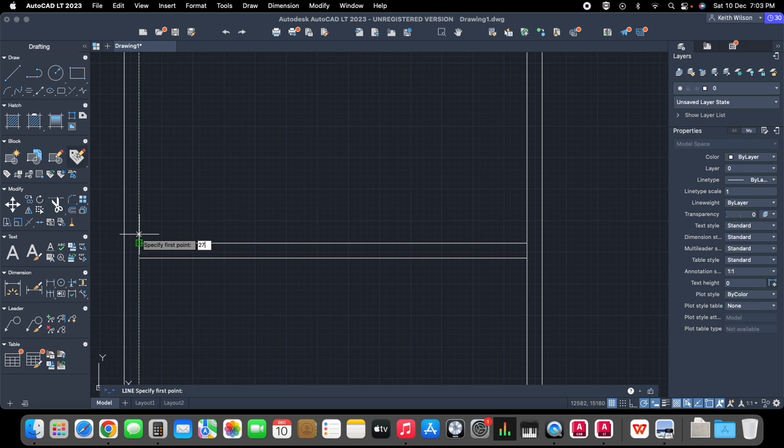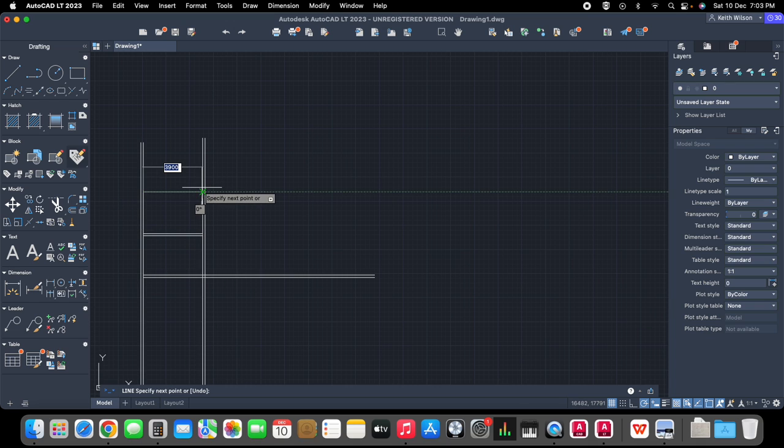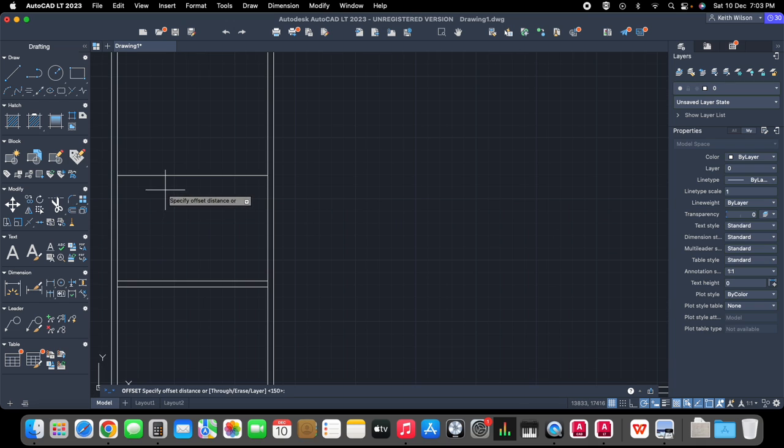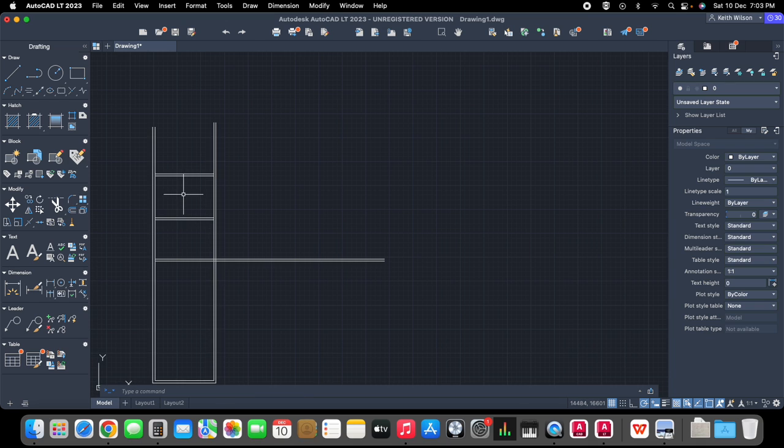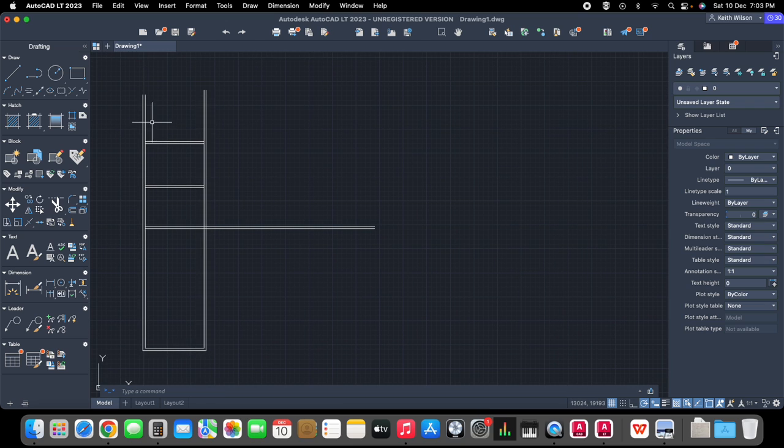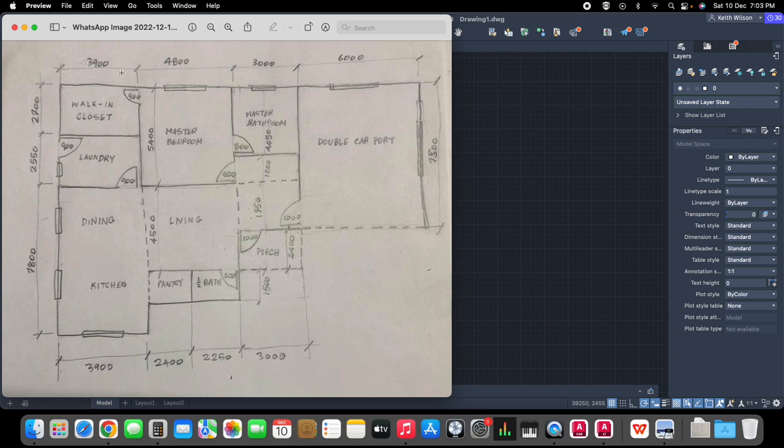2,700, and then I'm going to offset 150. All right, at this point, you notice I have some extra walls here that I don't need, so I can trim them. If you look at the diagram here, the wall does not extend beyond the walk-in closet.